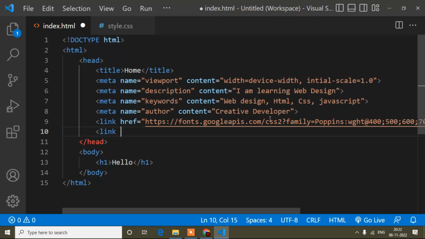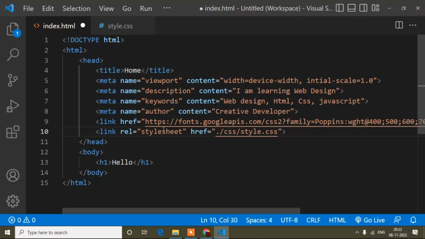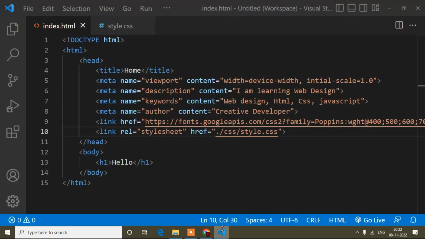So here I will write link, rel is style. Okay, and here href I will write, and I will add the path. So dot slash, here you can see the CSS folder is displaying. So I will click the CSS folder. Inside the CSS folder here is the style.css file, and here just I will add this one. I have to write rel stylesheet. Okay, and now if I refresh, so see, the font is changed. Okay, so this is done.